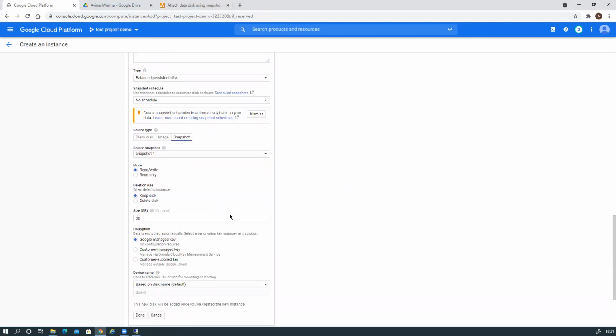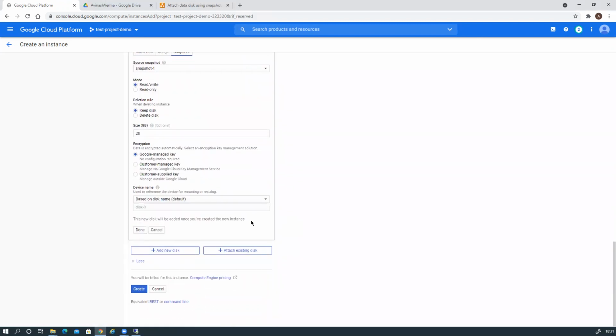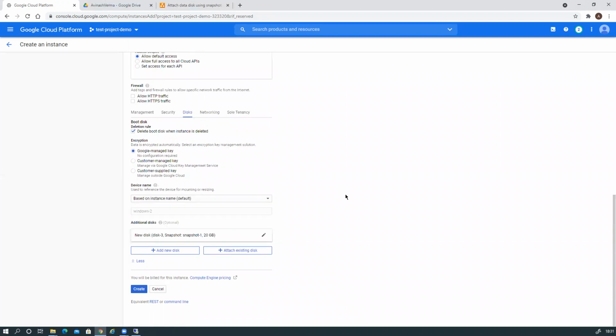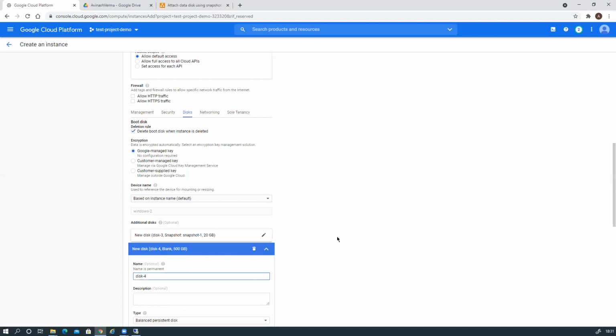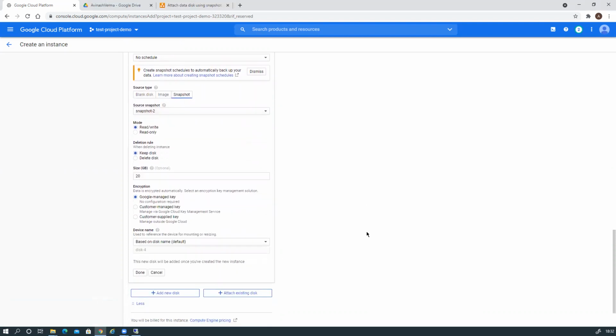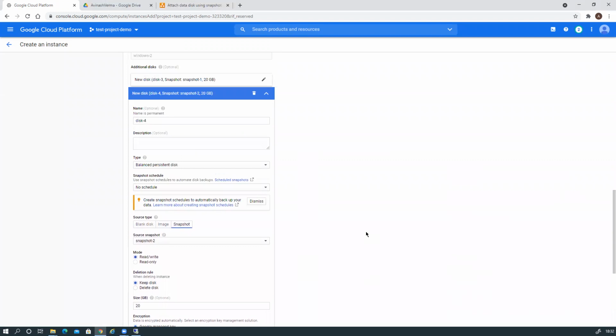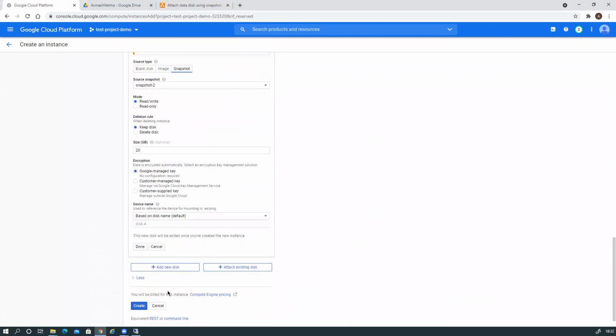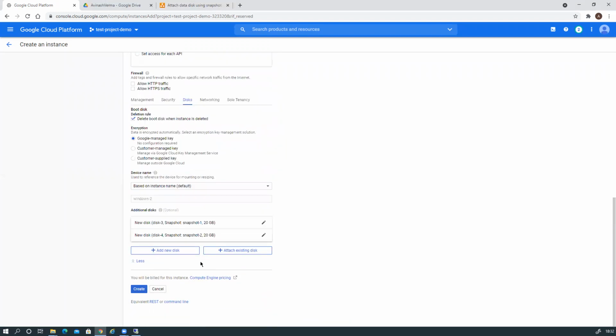And I will not change anything because it's all default. And I will say done here. We have used the snapshot 1. I go ahead and create another disk. Going to use the snapshot 2, 20 gigabyte, and the rest of the settings I will just leave.